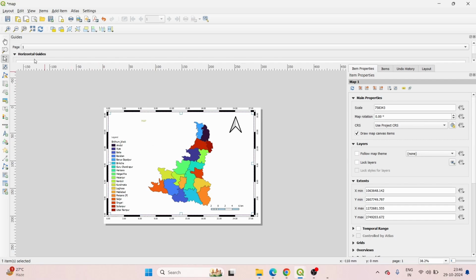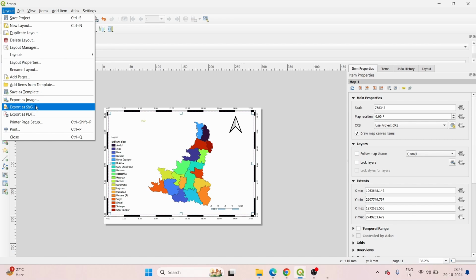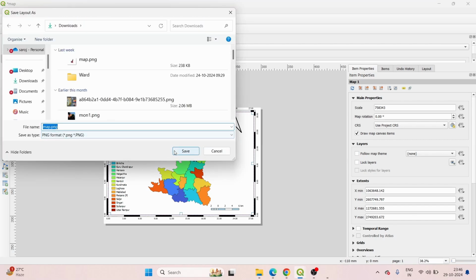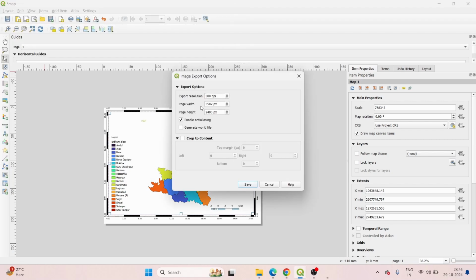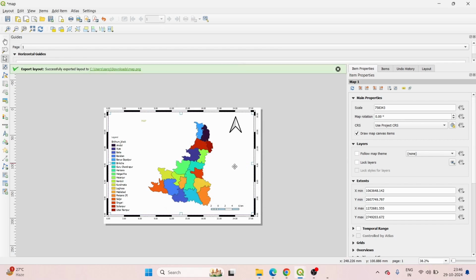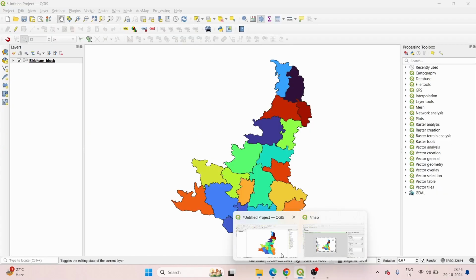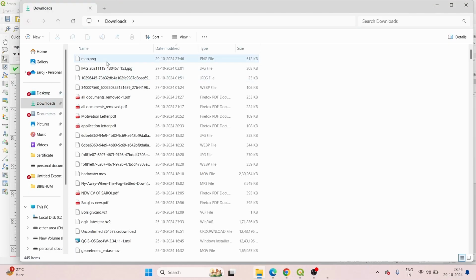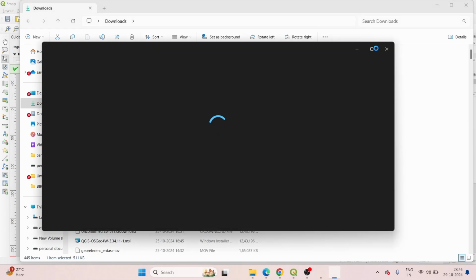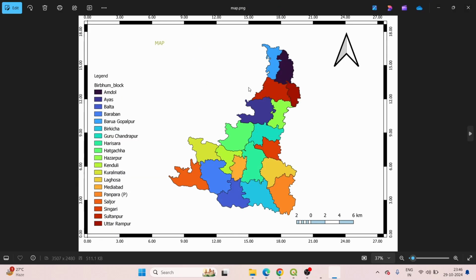After the map is done, you need to go to layout, then export as an image. Just give map png. You can change the resolution of the export, height, and width. Let's see, it does export here. It's exported in your files. If you go to downloads, look, map png. The map is here, in JPG or PNG, whichever format you choose. So that's how you have to make a map.